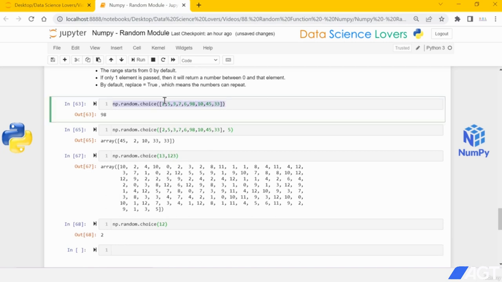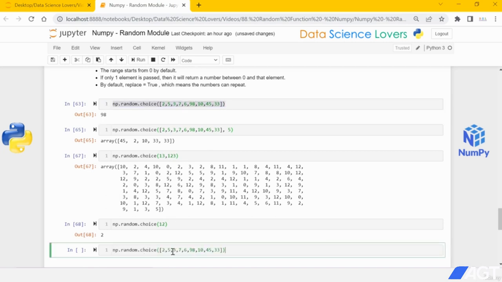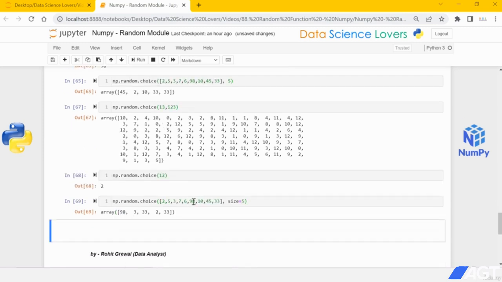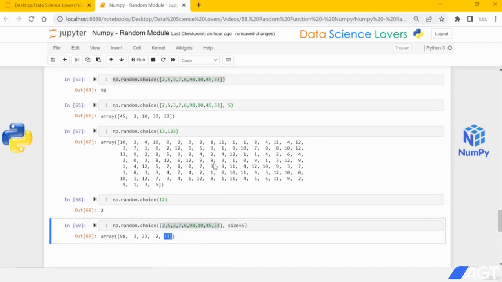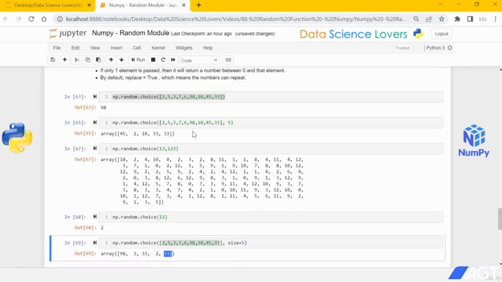I will copy this syntax. np.random.choice, and we have a sequence here. And if I pass any size here, size is our parameter, equal to 5. If I run this, then it will give 5 random numbers from this sequence, and the numbers can repeat. You can see 33 is present 2 times. By default, it means replace equal to true.